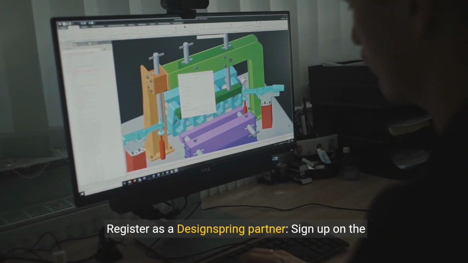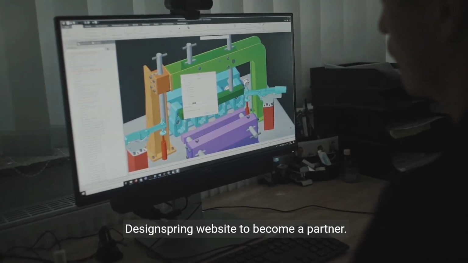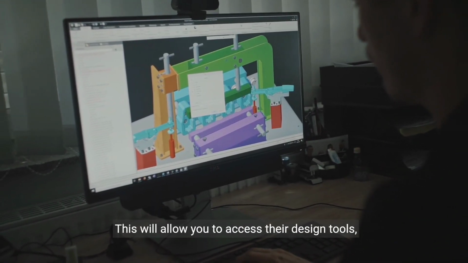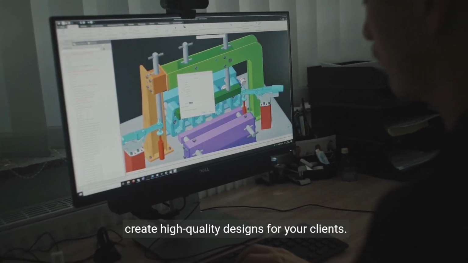Register as a Designspring partner. Sign up on the Designspring website to become a partner. This will allow you to access their design tools, templates, and resources, which will help you create high-quality designs for your clients.